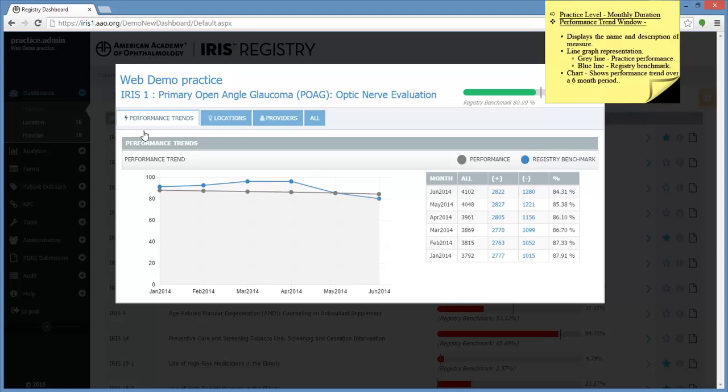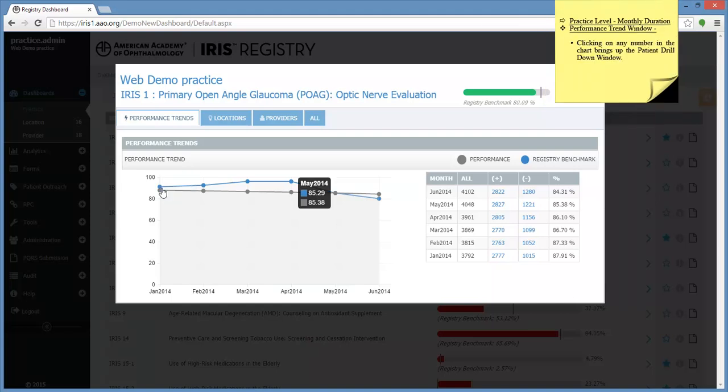The monthly duration shows us the trends for the selected month, in this case, June 2014, and 5 months prior to it. That means it shows a performance trend over a 6-month period. As previously explained, all the columns and numbers in the chart have the same explanation. We can click on any of the numbers here and see the patient details in the patient drill down window.